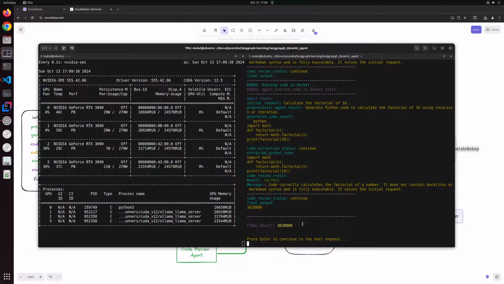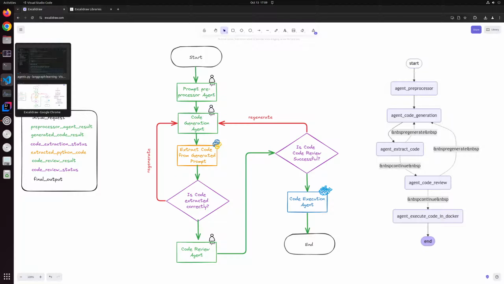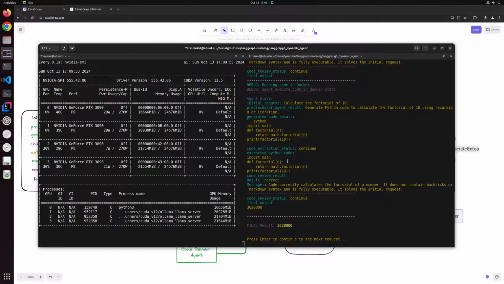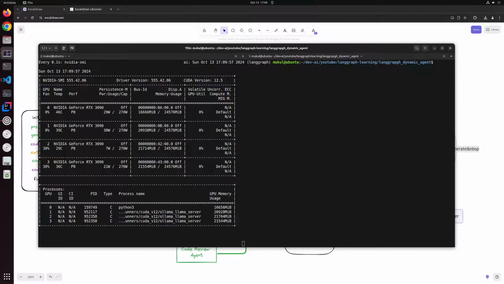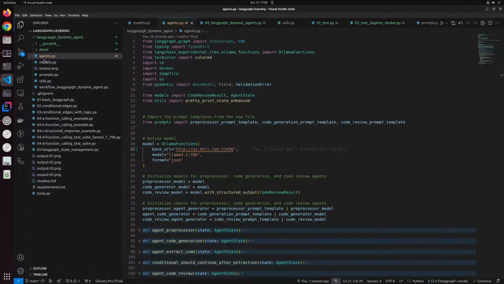Okay, so how did this happen? How did the multi-agent environment walk through this workflow? And this is what I'm going to show you now. So let's take a look over here, and let me stop this also. I'm going to press Control C and stop this, so you can have a look at the code. So let me come over here.